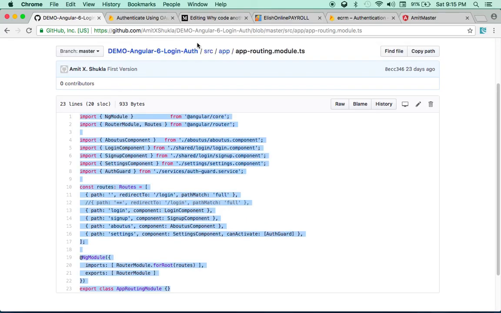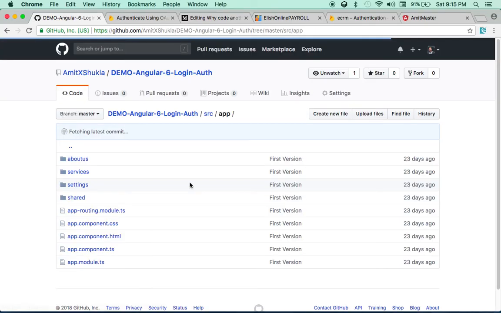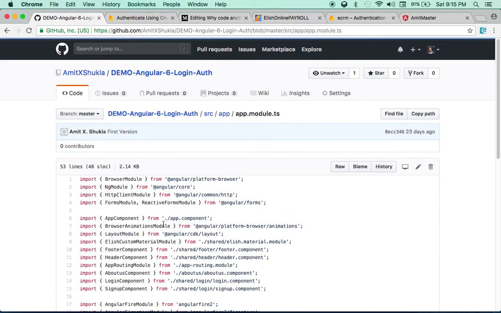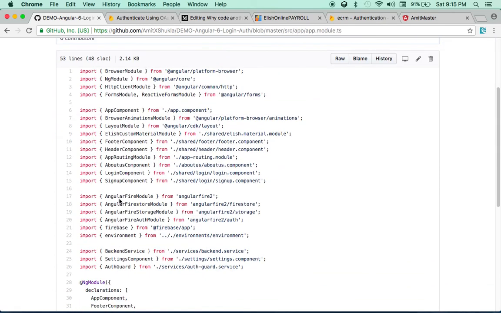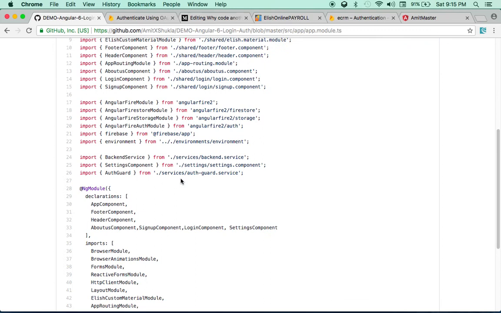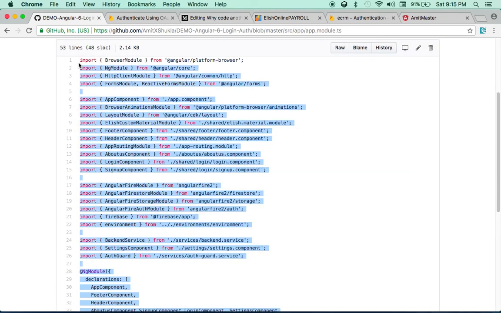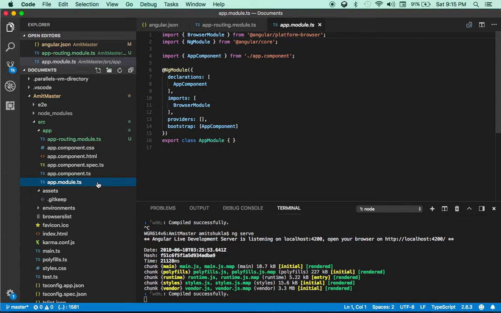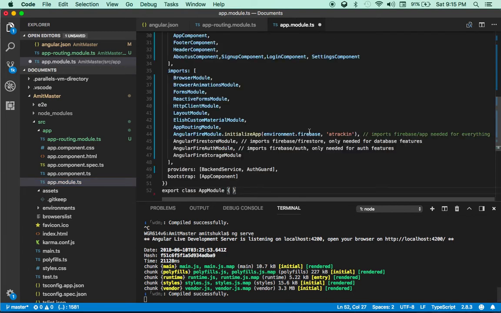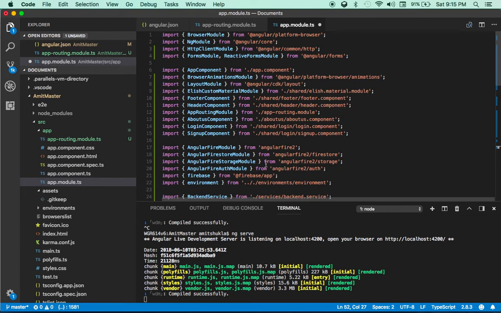Okay. The next thing is, don't forget you have to include your app routing module in your app.module. So again, I'll go back here. Let's go back to my app.module.ts. Just to save time, I'm going to copy everything over from here and put it into my app.module. Otherwise, there's no magic here. Everything is the same.